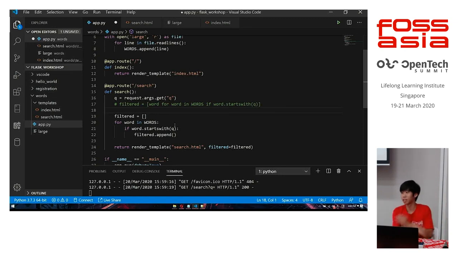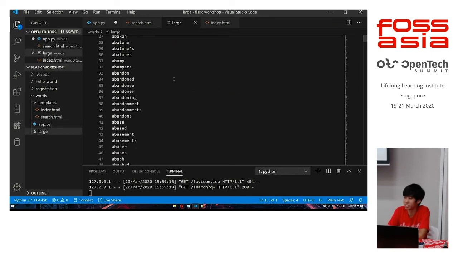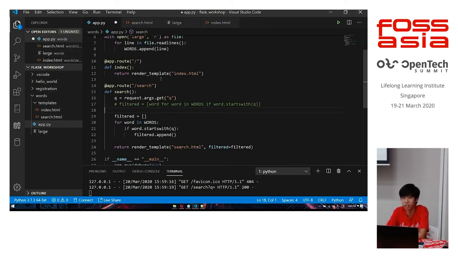But you have to sort the words first. Yeah, this is already sorted. Oh, so you can actually do that. If it's sorted, then for each letter, like the first A, you can store the index in a dictionary, then the second one, so you start directly from there. Awesome. But if you're reading from a file, I don't think you can avoid it, because you need to read line by line.